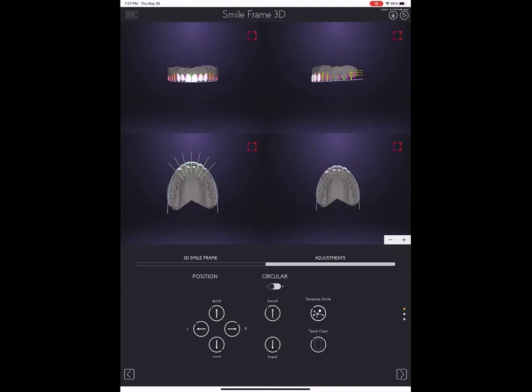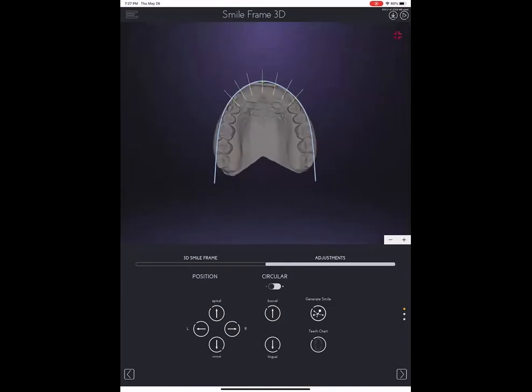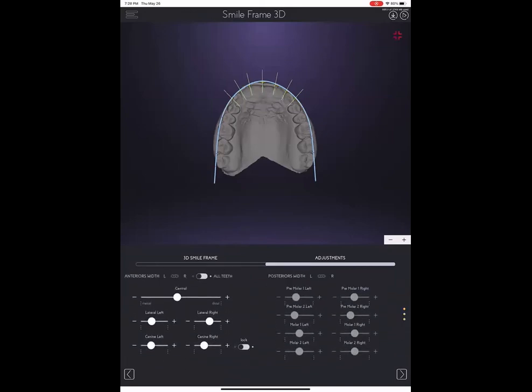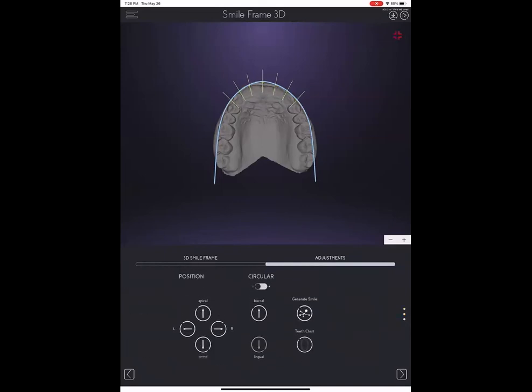Here, from an occlusal view, you can visualize whether your 3D wax-up, the position of the teeth, is actually in the position that you want. So I can make small adjustments if I want to, just to check the width of each tooth.